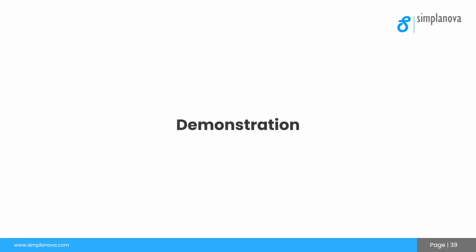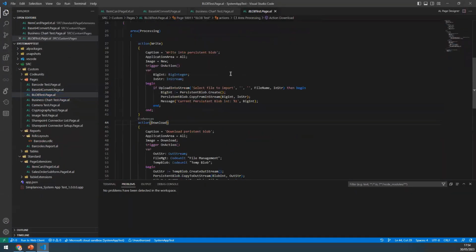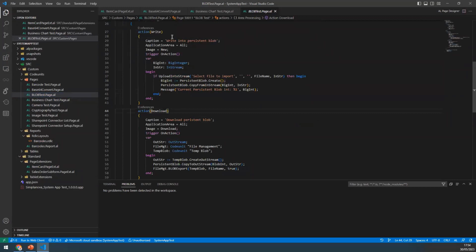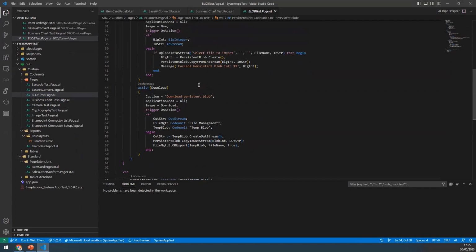So let's look at how persistent blobs work. I have a blob test page here, and I have two actions created. One writes into the persistent blob, the other is download. All you have to do is define a persistent blob as a codeunit here. Just like temp blobs, you have to create them, and when you create them, you get an integer as a return. That integer is an identifier, like an ID. You have to remember this one whenever you want to access the blob again.